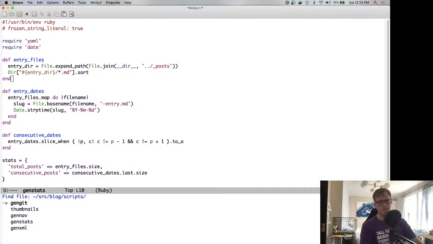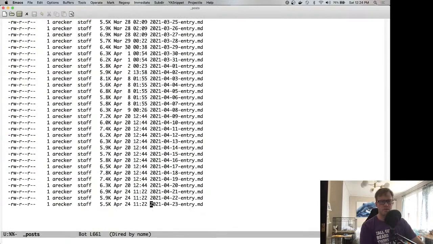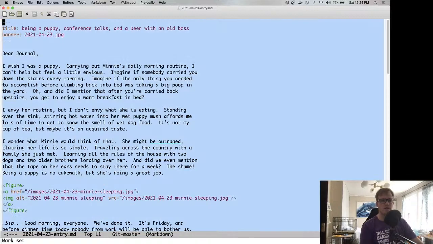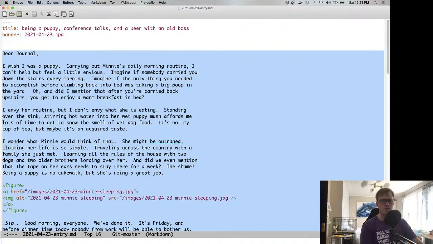Okay, so taking an example. So when I write an entry, the way that I tell when I'm done is I use the Emacs word count. And I highlight everything, I go down to the first line, and I hit Alt equal. And that shows me you have 1020 words.